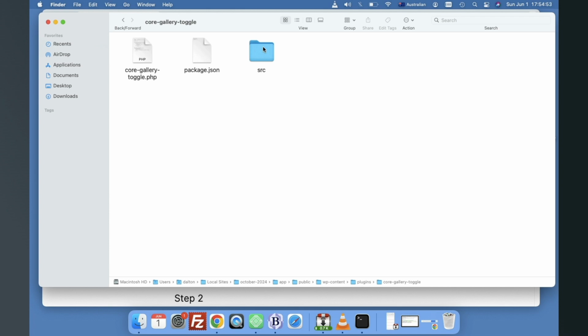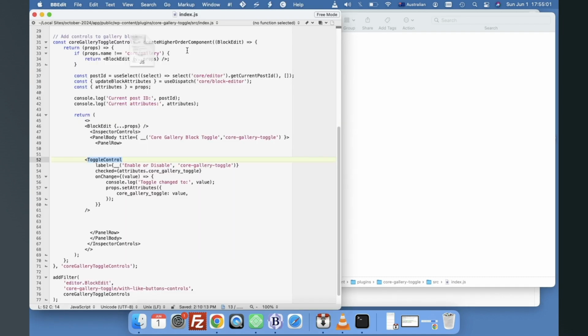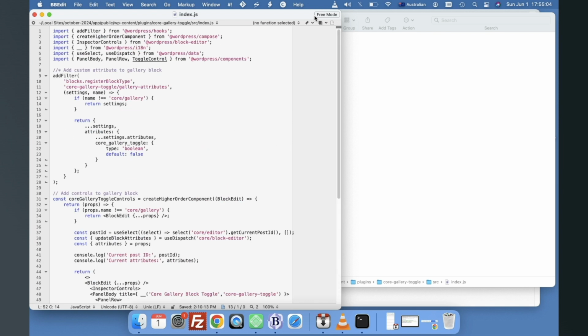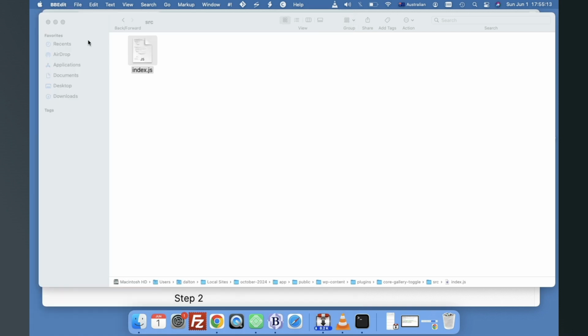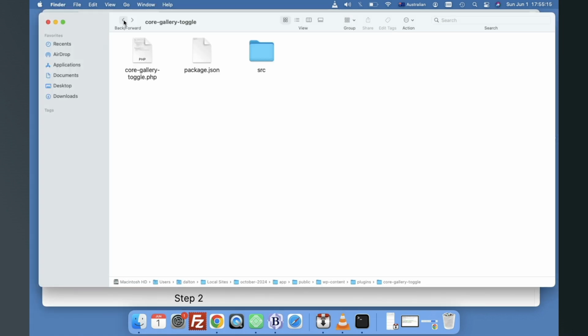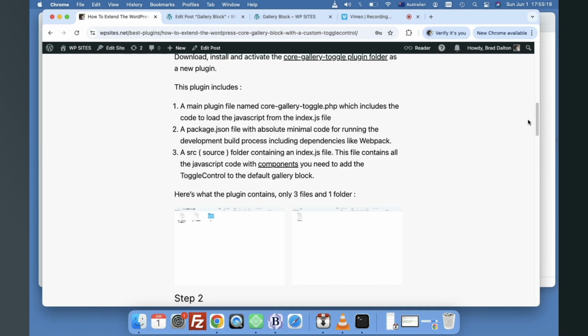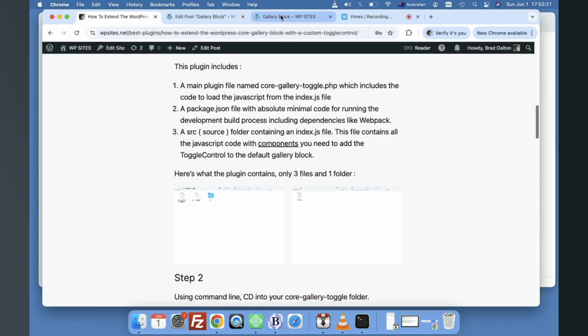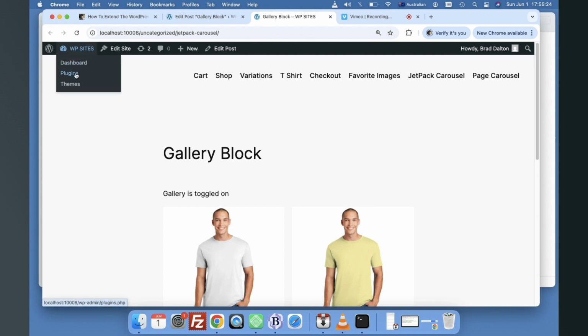The source folder, the SRC folder, is where all the modifications are done. We're only using one file in here to make it as simple as possible, and this file contains all the code you need to create a toggle control. So it's all the JS that you need. And all you have to do is download and install this plugin, and once you do that, we'll take a look at it.